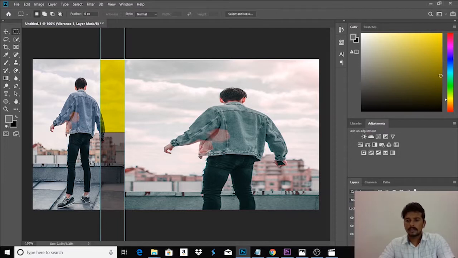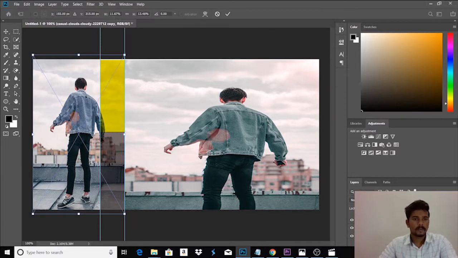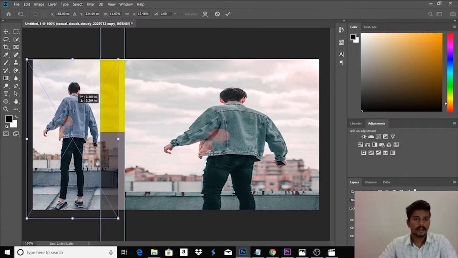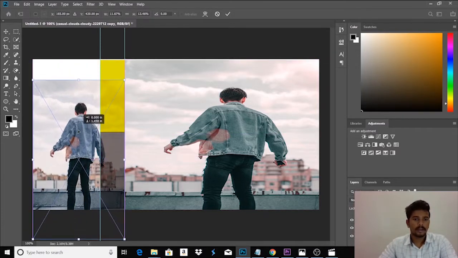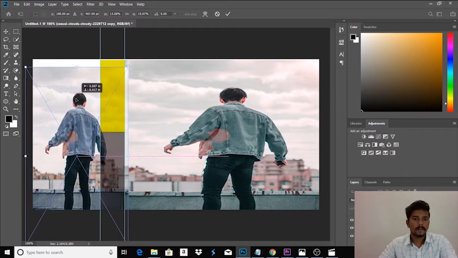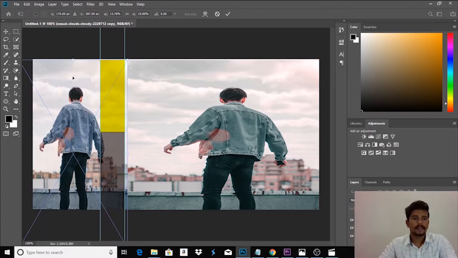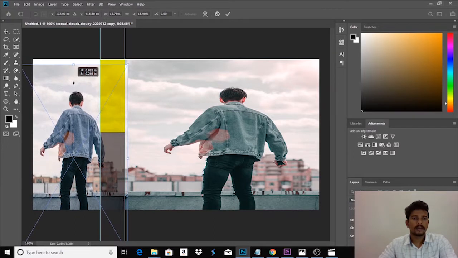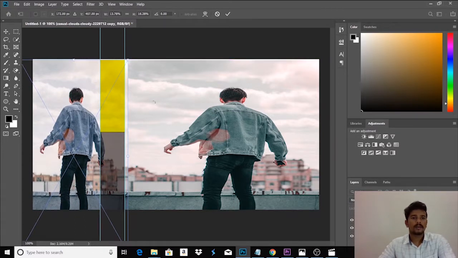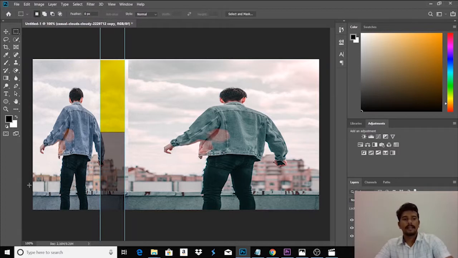Now the next layer will be this one. Select this layer, align it properly. So I'm aligning these, making these footballs in a proper way, so it will look good enough.